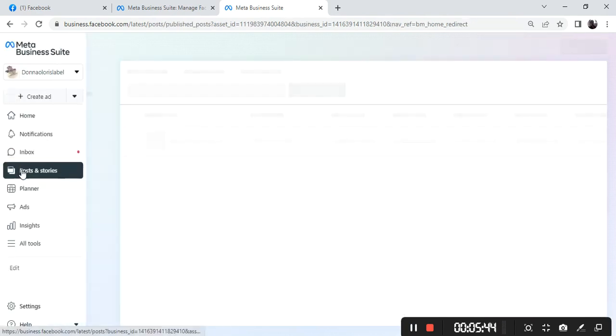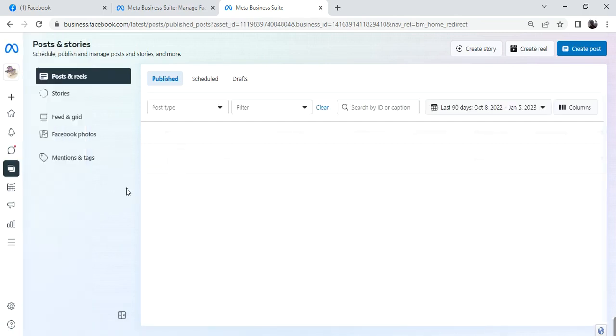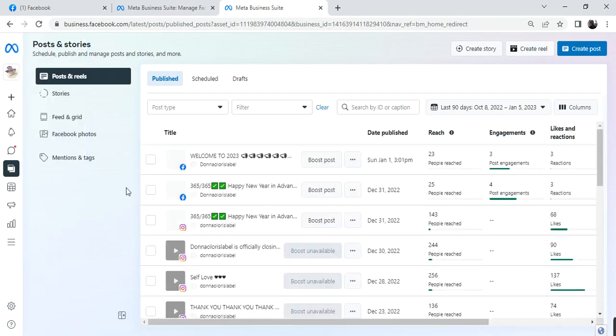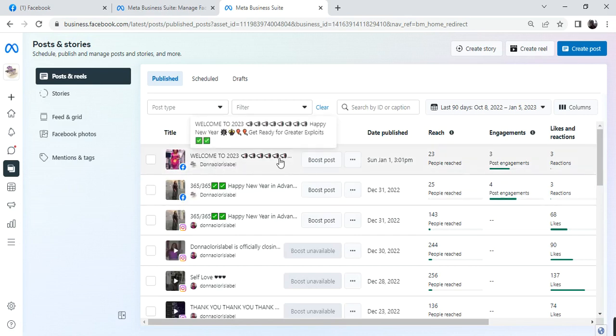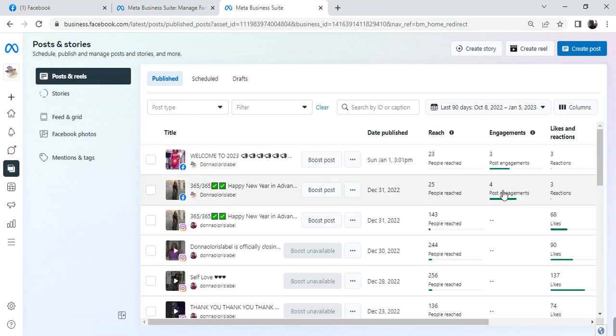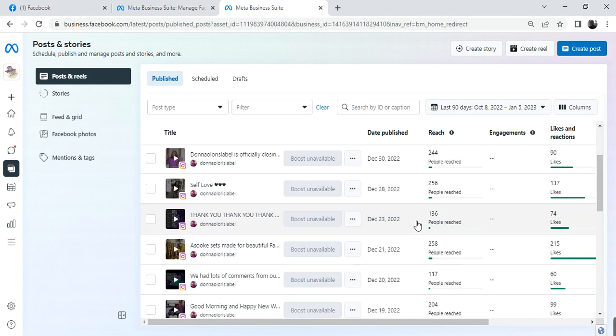So you can actually check all your posts and all your stories, how they are doing. In other words, the engagement. You can actually see the post that has been made here. You can see the engagement, the people that have been reached, the reactions, and the likes. All these things are things that the business should give to you.